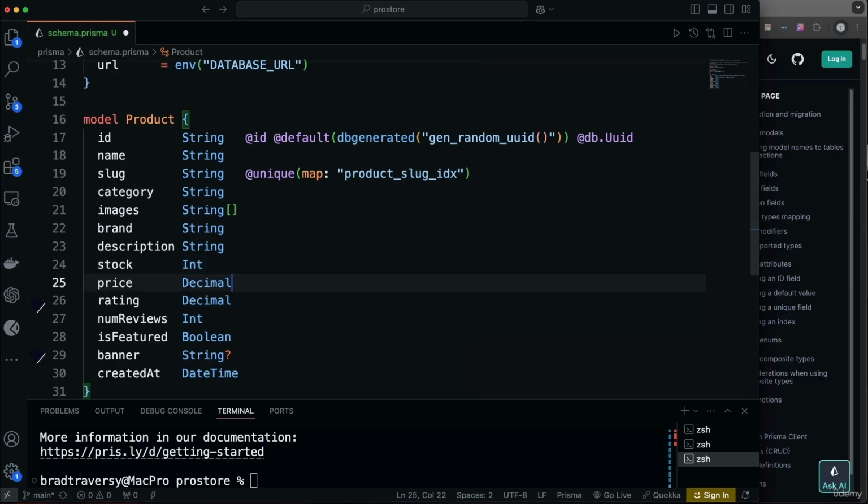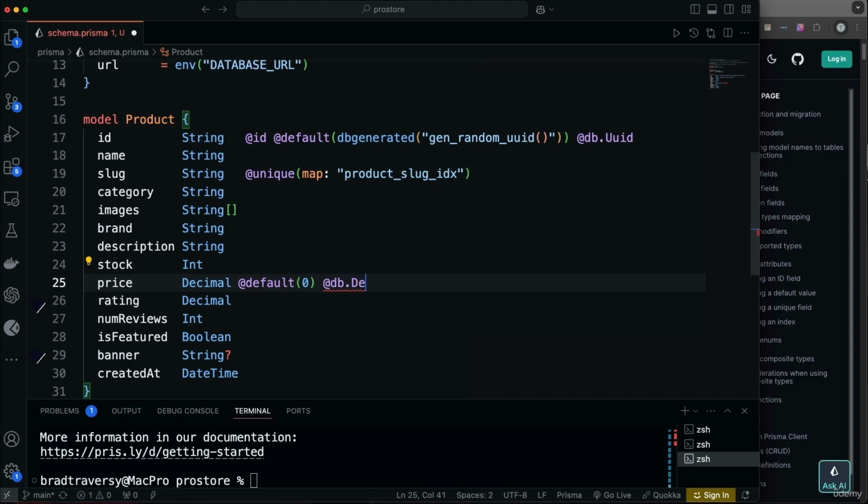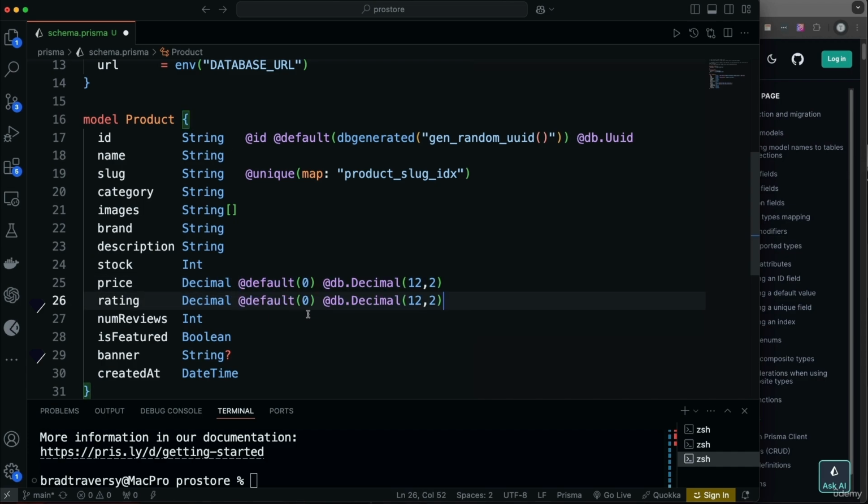And then for the price, I want to have a default of 0. Now, the price is going to be a decimal. So again, we can use the @db annotation to customize it further. So we can say dot Decimal, and then we can specify how many numbers we want on each side of the decimal, or the max amount of numbers. So I'm going to do 12 on the left side, and then 2. And then let's see, I want to do the same thing for rating, so I'm going to just copy that, and I'm just going to change the 12 to a 3 here.